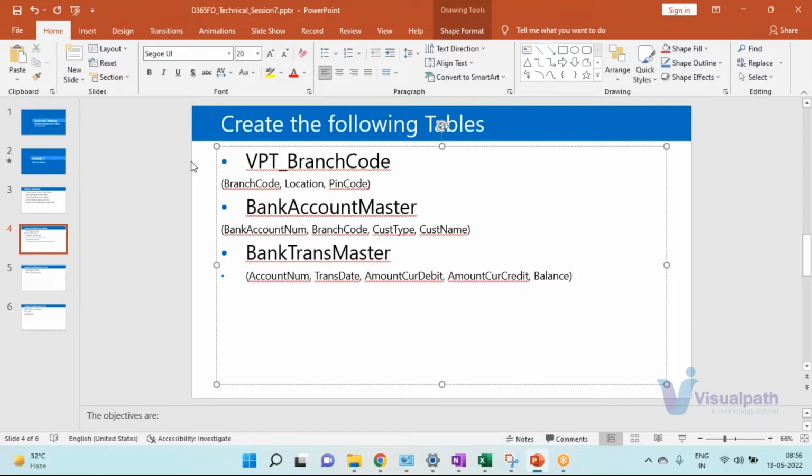Okay, so these are the three tables we'll be creating. The idea is, for a small bank, how we maintain the database. Always we have our branch code master. Every bank you go to, that branch has a branch code, and whenever new branches come up, they come up with the branch code table, right? That is master data they maintain. And we can have a few fields, like for sample, the branch code, location and pin code.